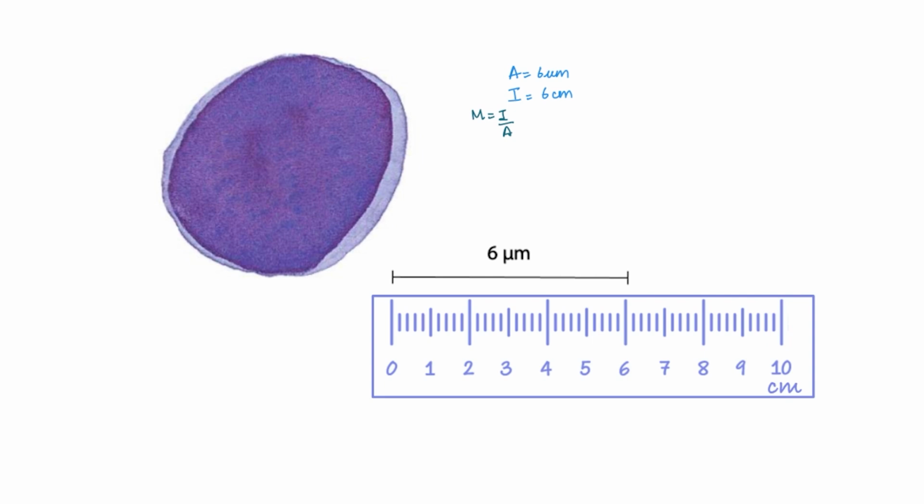But note again how the actual size given is in micrometers and the size calculated for the object or the image is in centimeters. We again need to convert this into micrometers. We need to convert 6 centimeters into micrometers. I'm skipping the calculation for it this time because I've just explained it in the previous example. But when you convert 6 centimeters into micrometers, you get 60,000 micrometers.